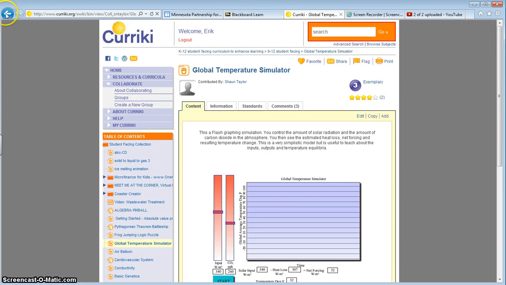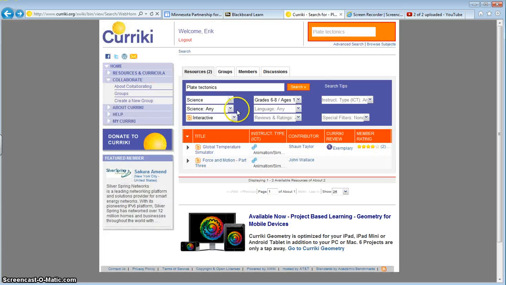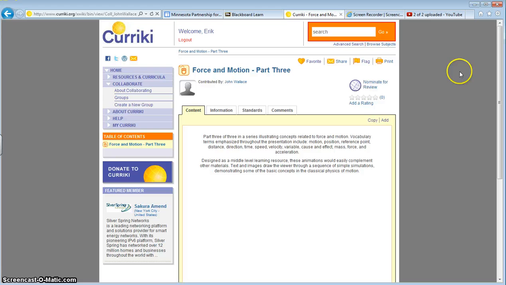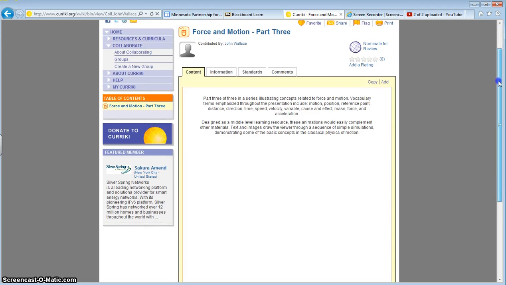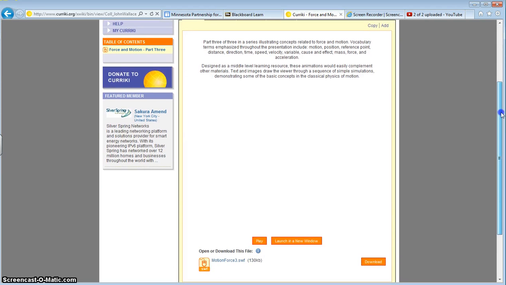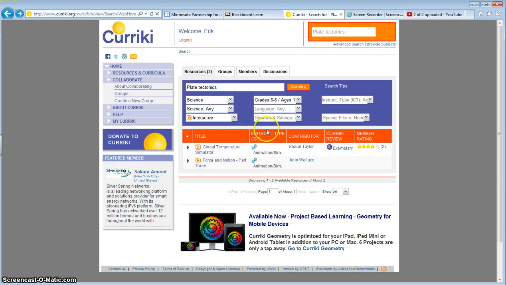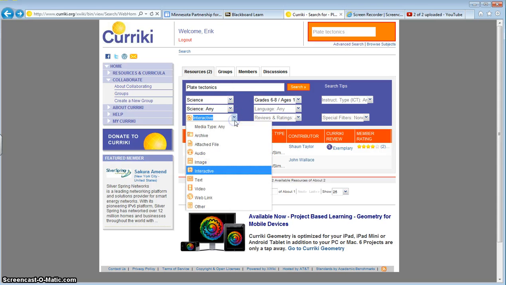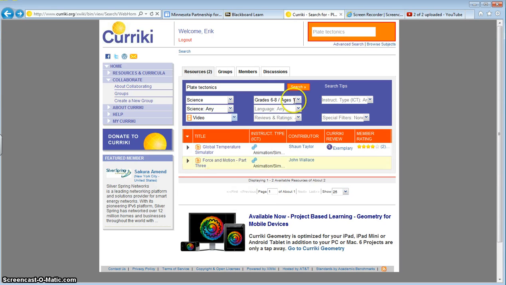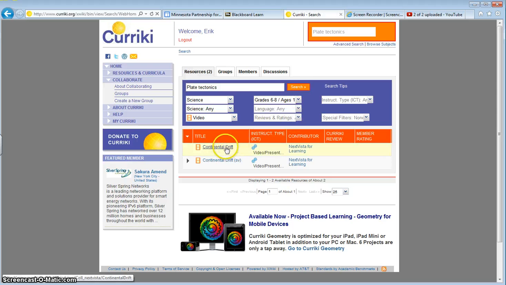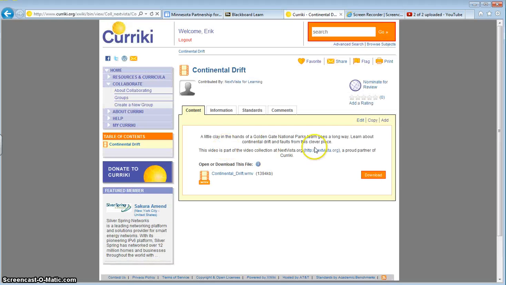And maybe we don't want that one, so we can go back and we can look at force and motion. It sort of goes through. This one has music playing with it. Maybe let's not do that one. So you can always change things. What I like about this is you can definitely change things. So maybe we want a video. All right. So we'll search again. We've got continental drift.